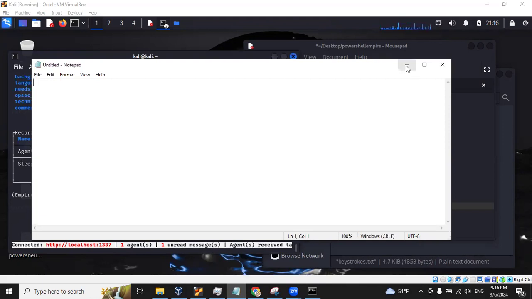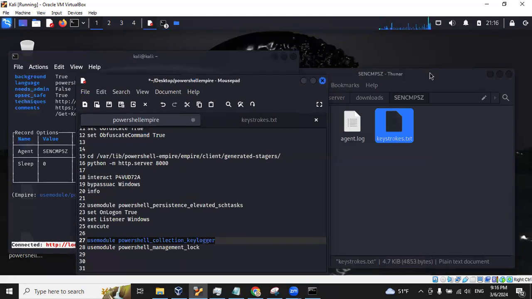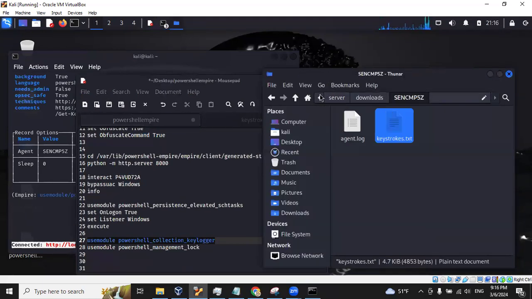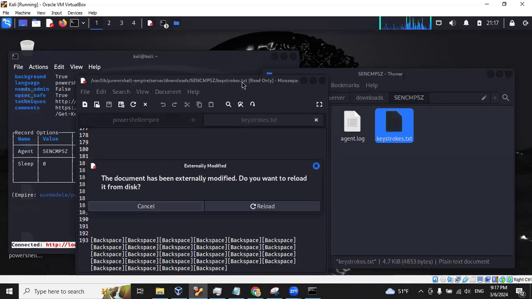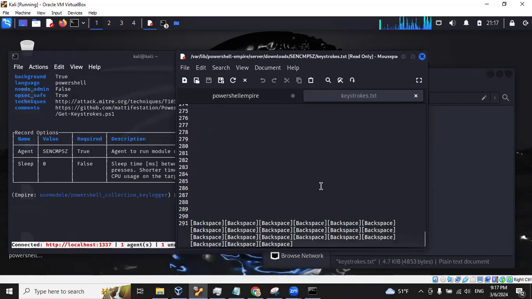Okay. If you are knowledgeable with Linux, you can go into the var lib folder and then go into the app itself, PowerShell, and then if you hit server and then downloads and then you find your agent that you made, it'll store all the things here. So let's open the keystrokes that we just ran. Okay. And you can see, yeah, I did a bunch of backspaces.